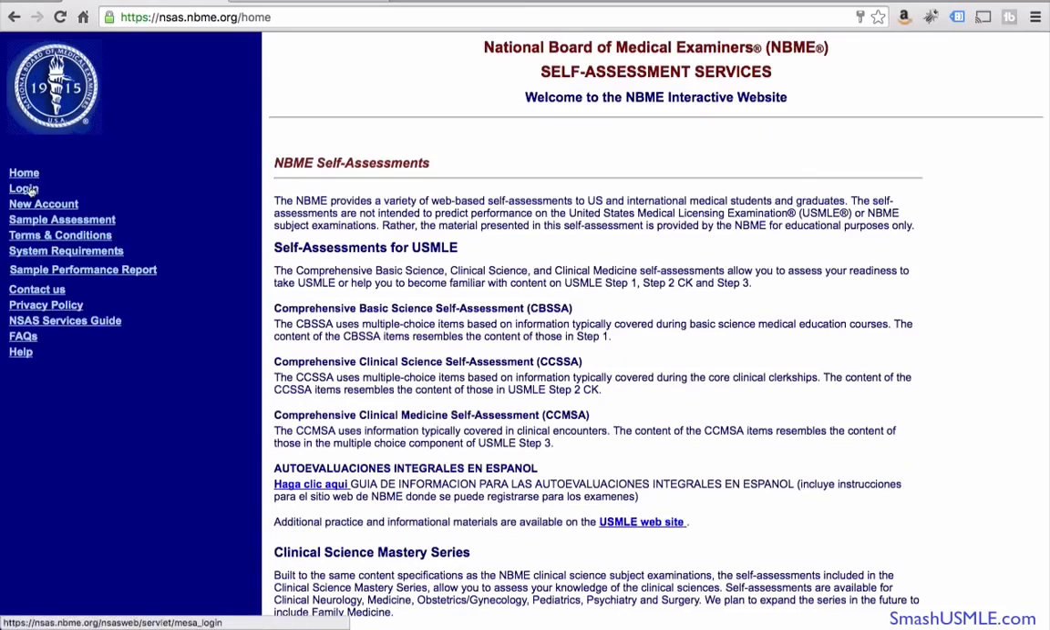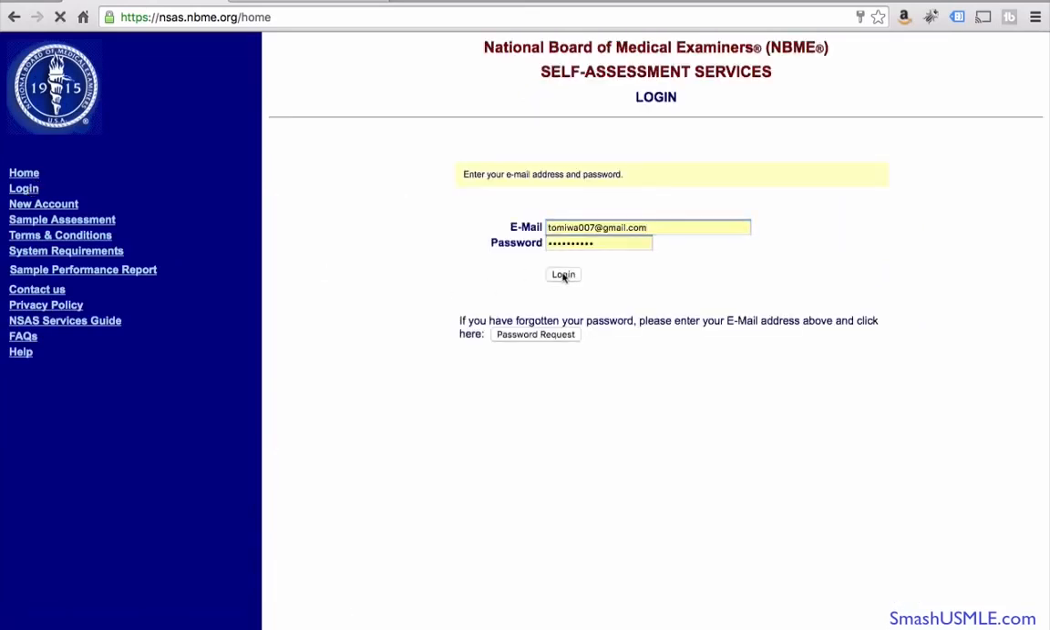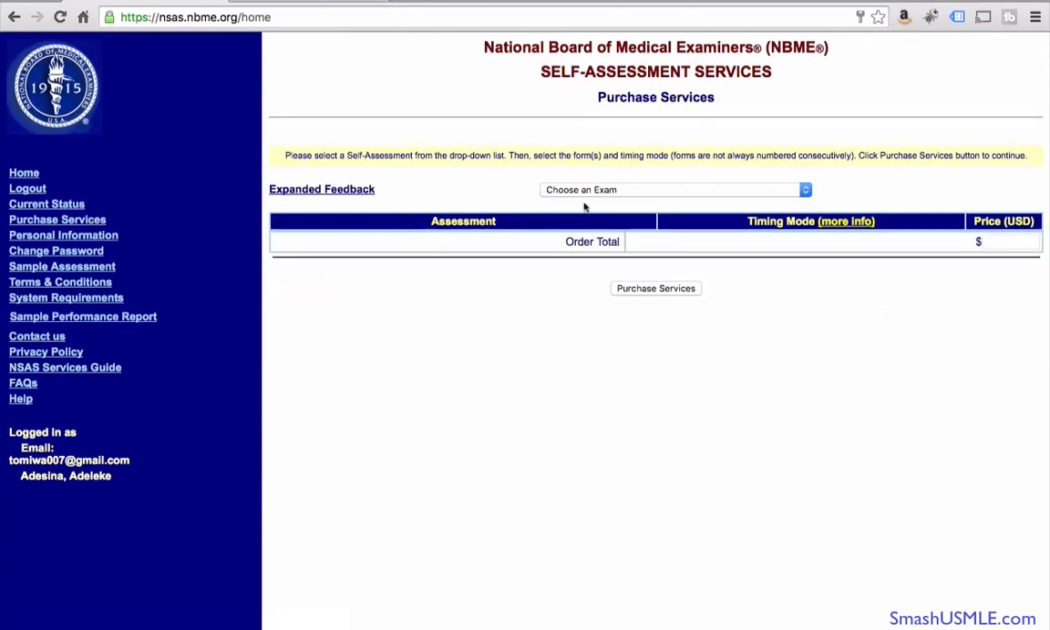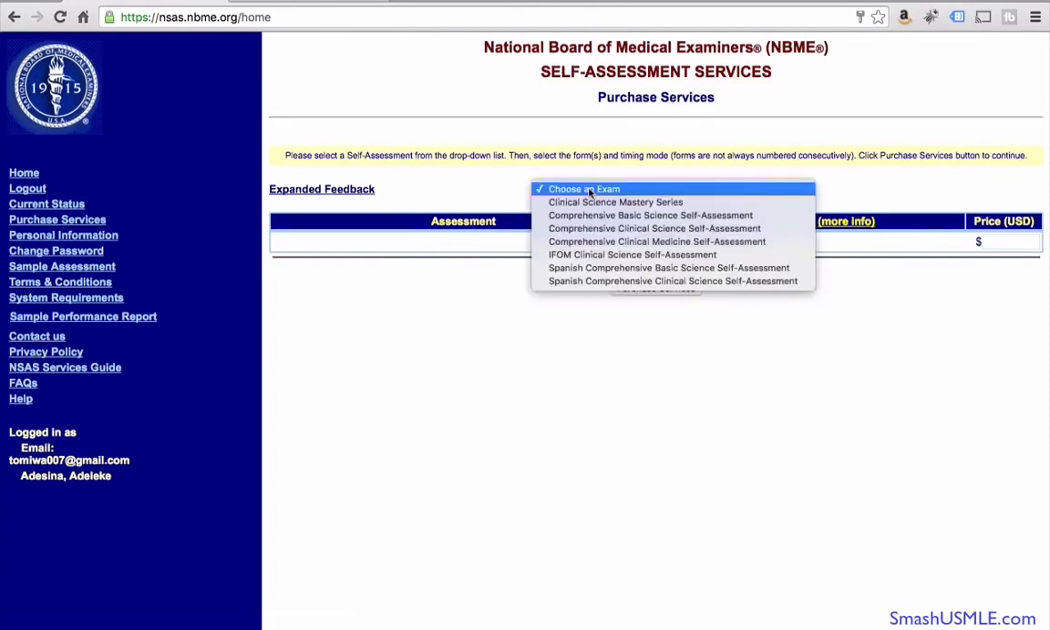So why don't we log in? Once you log in, if you already purchased a test prior, you'll be able to see it right here on your dashboard. In order to purchase services, you can go to the left side of the page and click on Purchase Services, and they ask you to pick an exam.